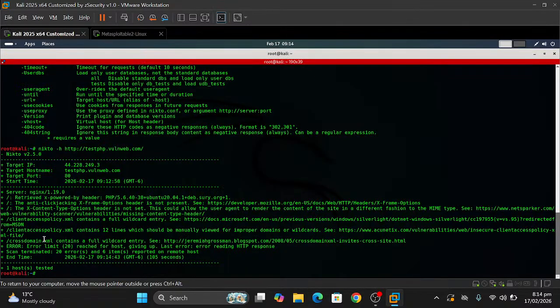Let me analyze the other results. There is the X-Content-Type-Options header is not set. This could allow the user agent to render the content of the site in a different fashion to the MIME type. See this. So this is another header missing on this website, for preventing cyber attacks on this website.